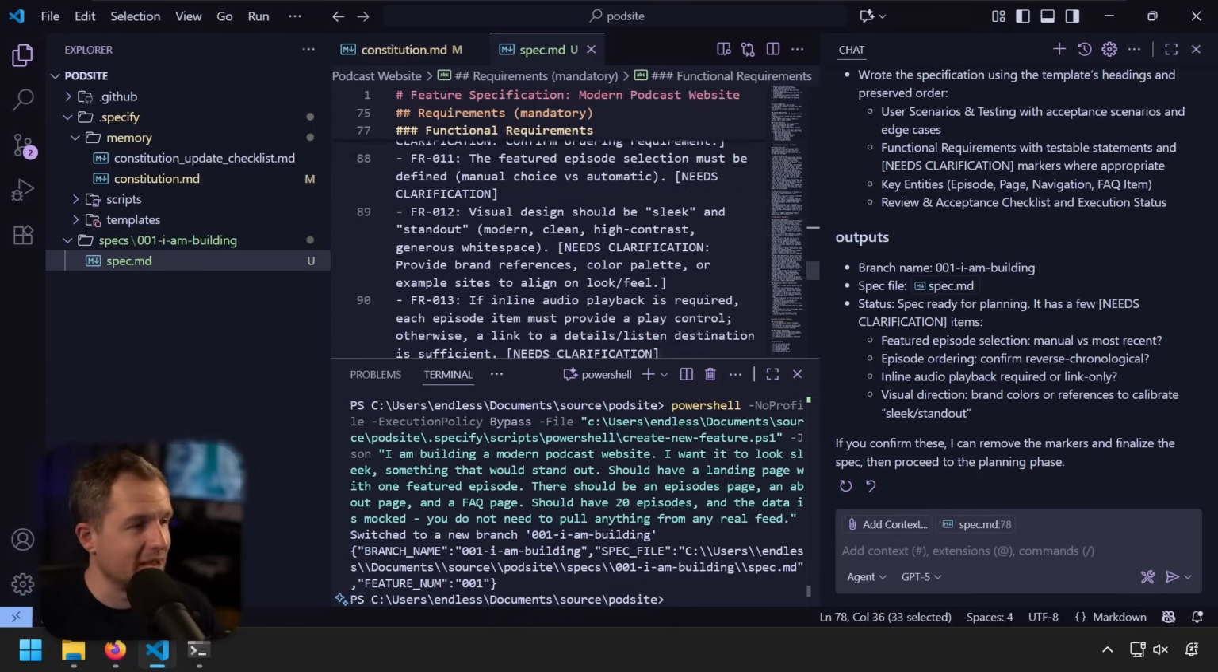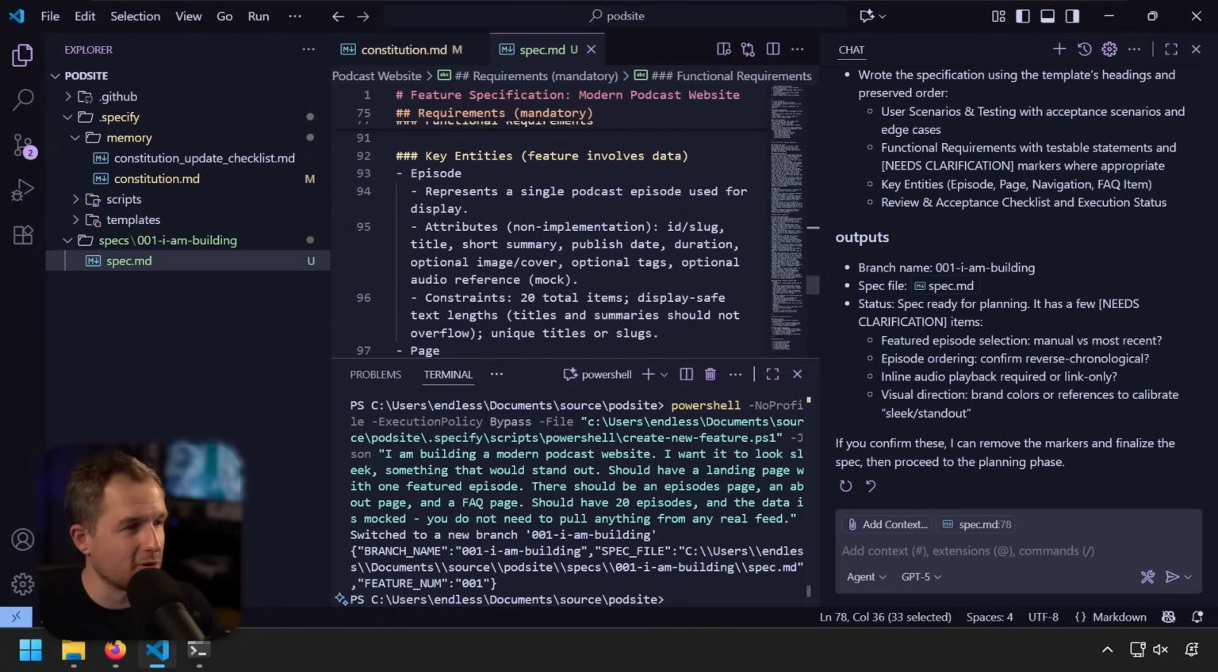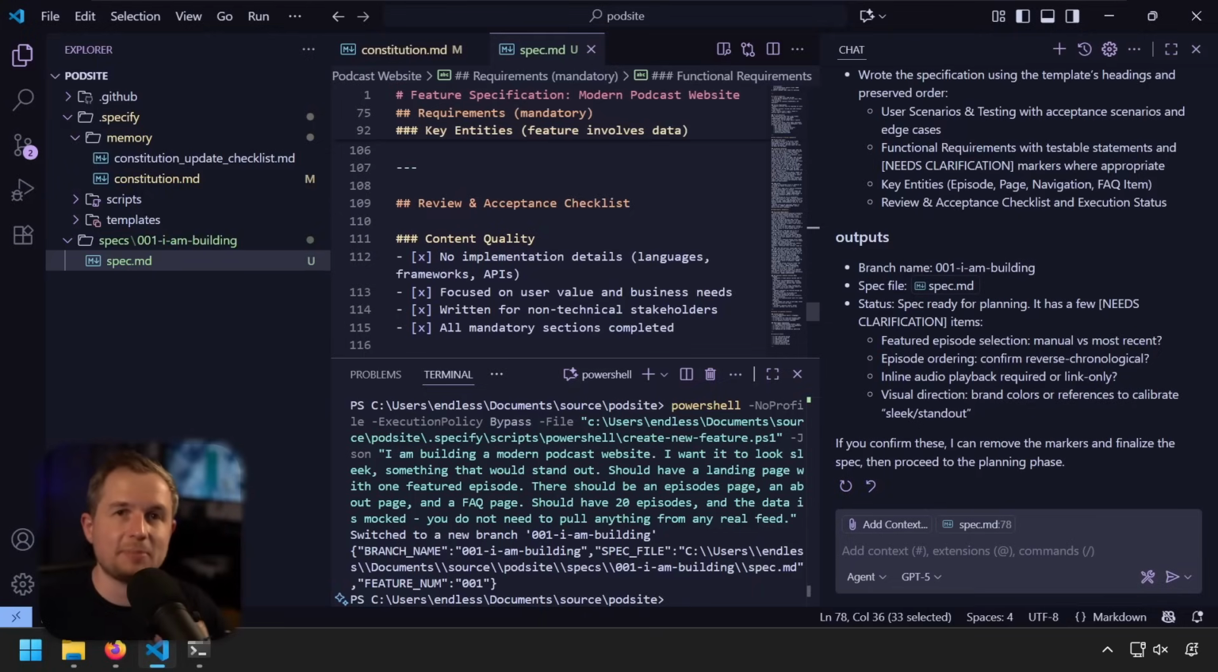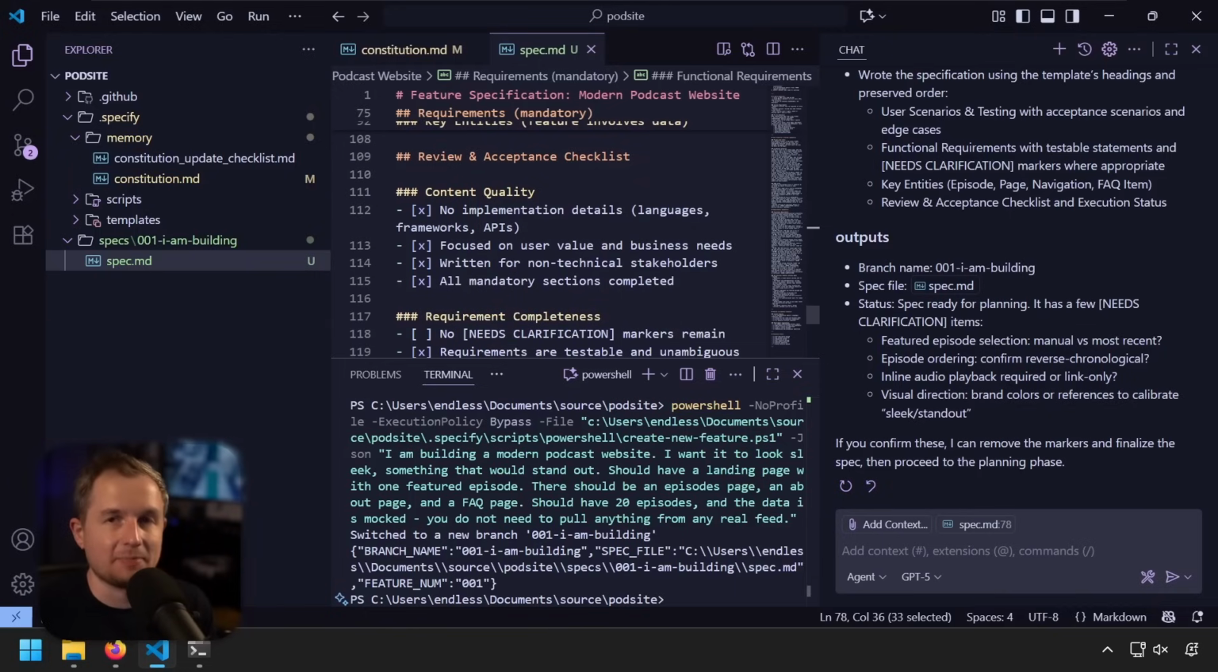They go into the spec. It's done for you. There's a bunch of things here, but also notice that there's a review and acceptance checklist. This is key. I cannot emphasize this enough. If you're writing a spec, you've got to make sure that you have an acceptance checklist, and that the acceptance checklist is actually filled out.